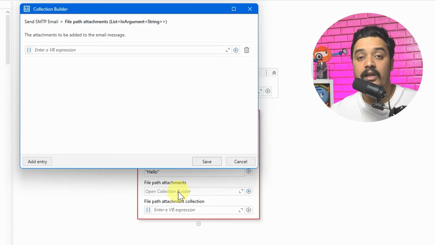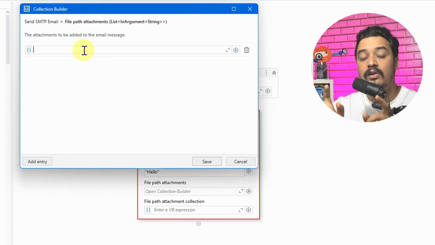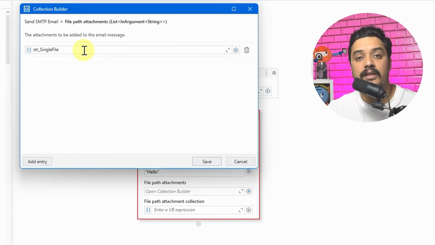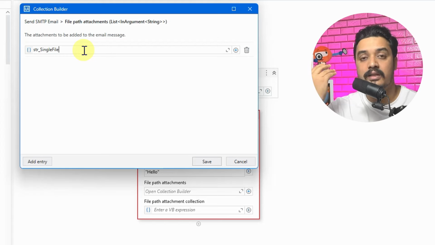Now here you have two options. You can directly pass the path of the file. Please remember, it should be the complete path of the file, from C colon and so on, not the relative path. It should be the complete path. Since I already have it in the single file variable, I can just pass str_singleFile here, right? That is how you pass the single file.